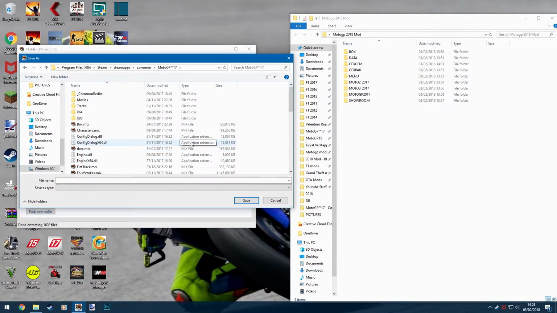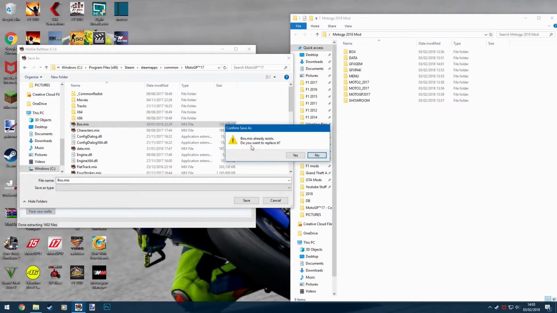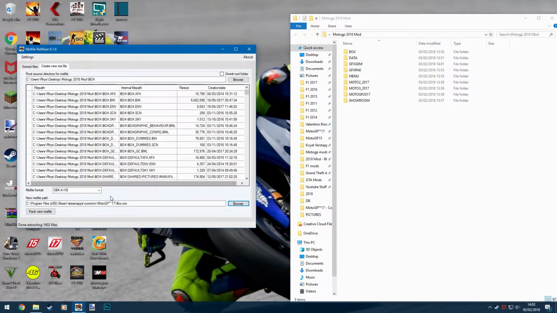Yeah, I had to get the other one because I was having some issues with the mods I was using, but you should have no such issues. So we're going to just double click box here. It's going to ask you, it already exists, do you want to replace it? You want to press yes, and then you're just going to click this button, pack new mix file here, and it will say, look, packing file, blah blah blah.